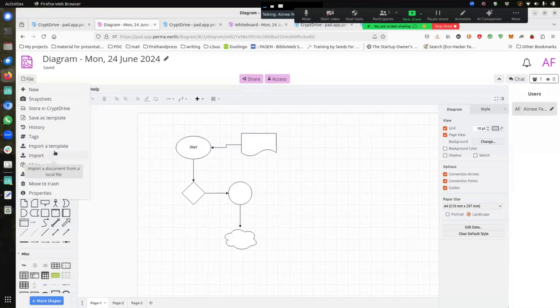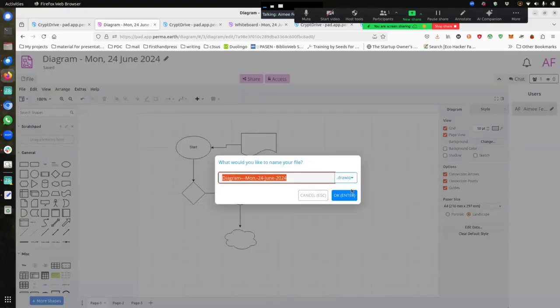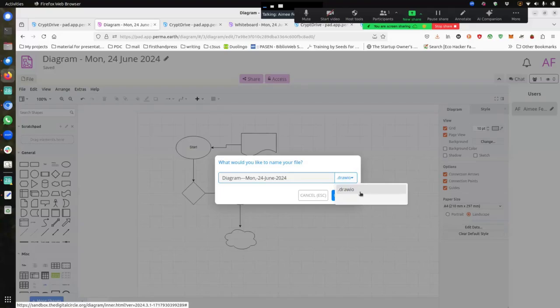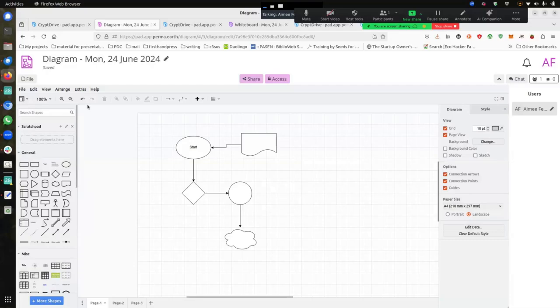Then in the file view, you have the history, which may be useful if you've been working on this for some time and you want to see previous versions. Again, the tags, import from a template if you have a template, and the export functions. draw.io is the base software for this. So that's the only export function from the file view. But as you have seen from the one within the app, it has a lot more export functions. So that's a different way of exporting the file.